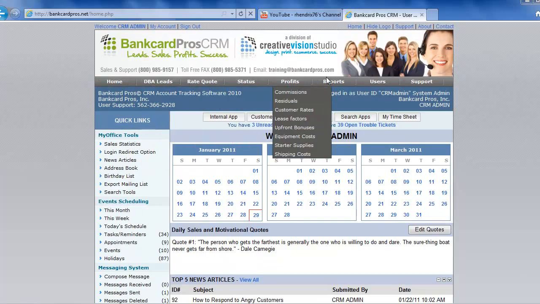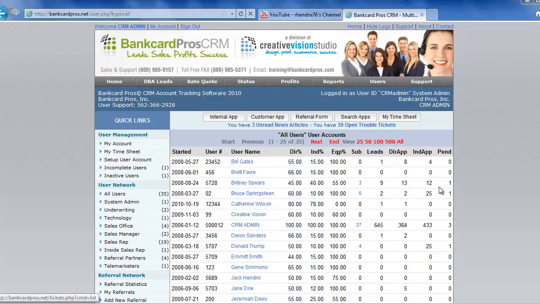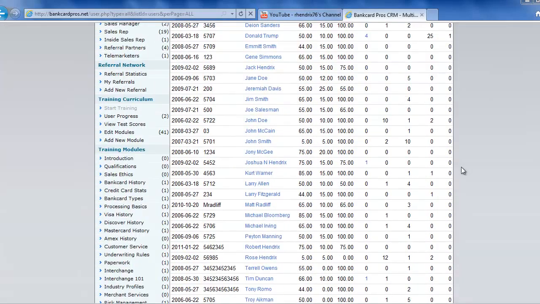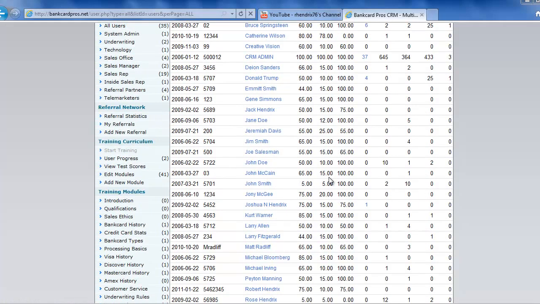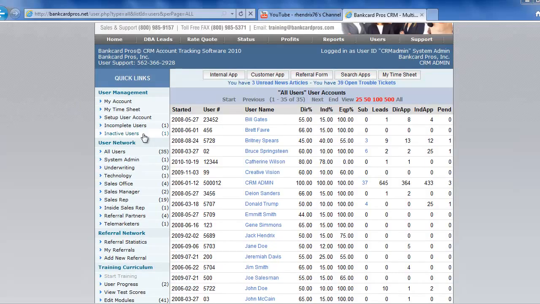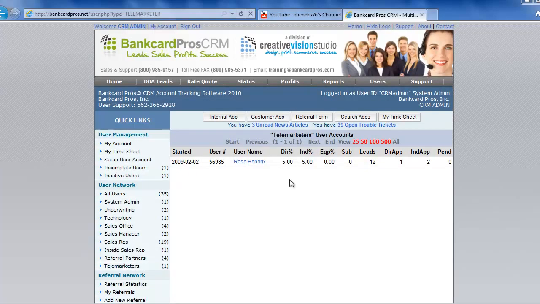And on the gray menu bar, you're going to go to the user section and choose all users. And what we're going to do is click on all. Scroll down and you're going to see the telemarketer user we have is Rose Hendricks. Or if you want to, for easier access, you can just look on the left. And basically, when you click on users, you're going to see that we have one telemarketer user. So click on telemarketers and you're going to see Rose Hendricks as the telemarketer user.